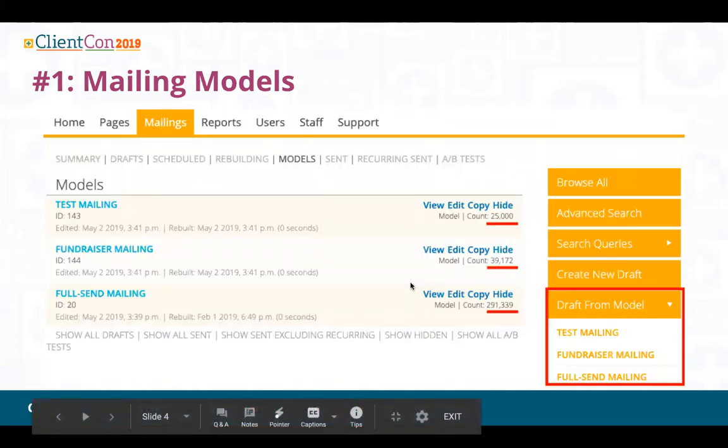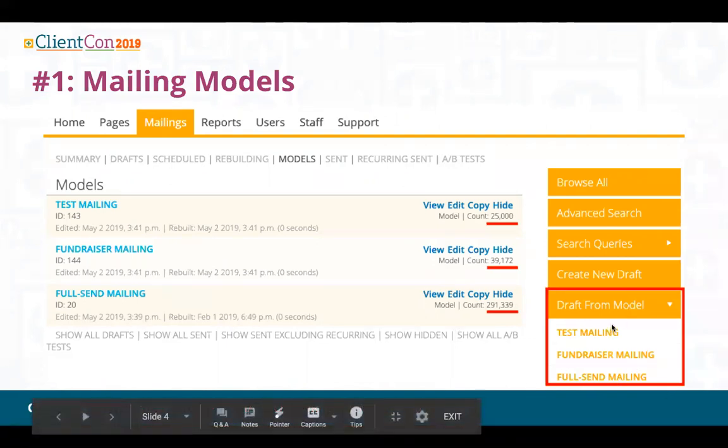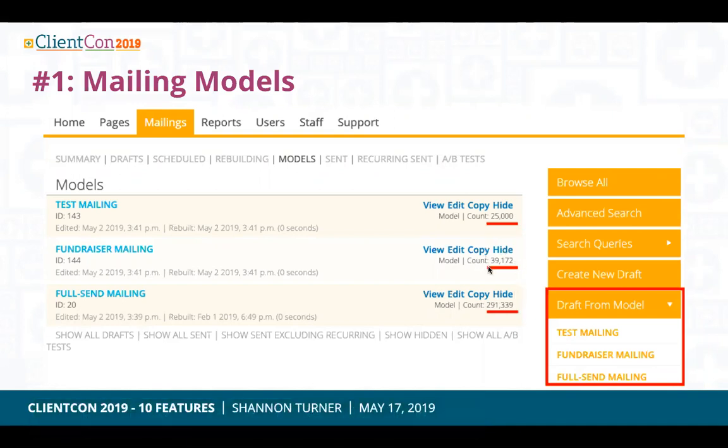Where mailing models really shine is in setting up that targeting. In this example, I have 3 models set up. One is for my test mailings and is targeted to 25,000 people already. I set up my complicated targeting rules, and now I don't have to think about it. I just create my draft from model. Another is for my full send mailings and is targeted to that full list, about 291,000 people. And then I've got a mailing targeted to my donors as well, about 39,000 people. You can, of course, change the targeting and anything else from here, but using models is a great way to have this be a starting point.